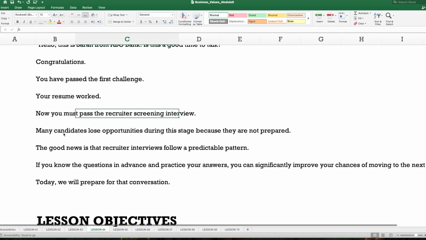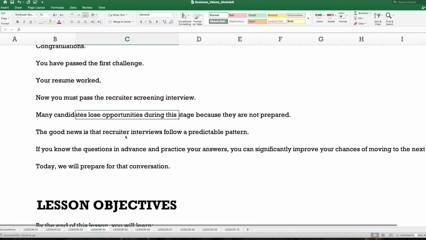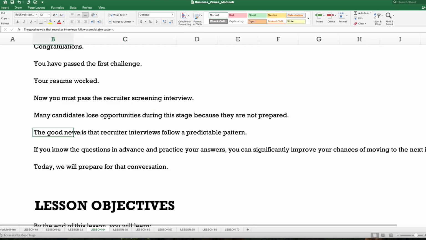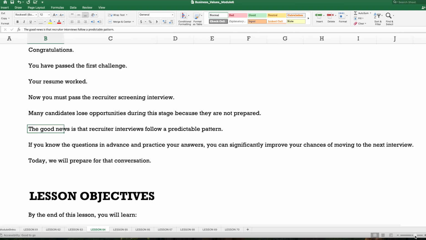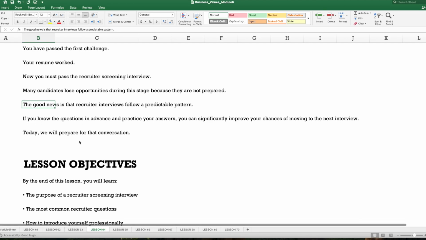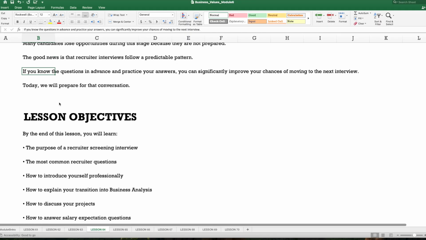Okay, so many candidates lose opportunities during this stage because they are not prepared. The good news is that recruiter interviews follow a predictable pattern. Okay, so we can predict the pattern. If you know the questions in advance and practice your answers, you can significantly improve your chances of moving to the next interview. So today we'll prepare for the conversation.